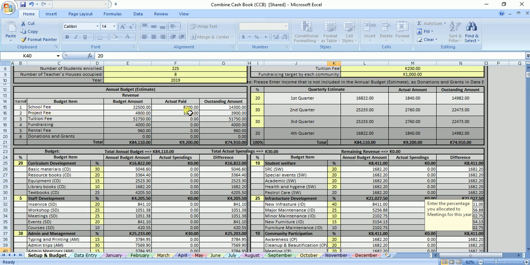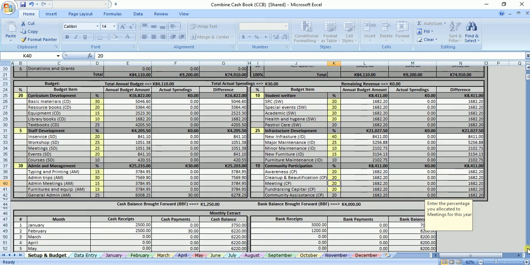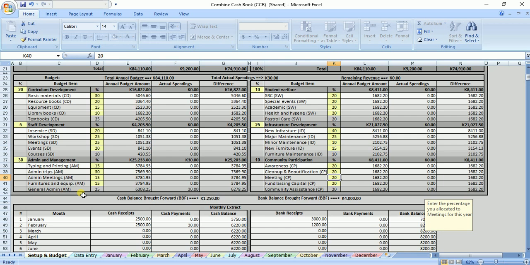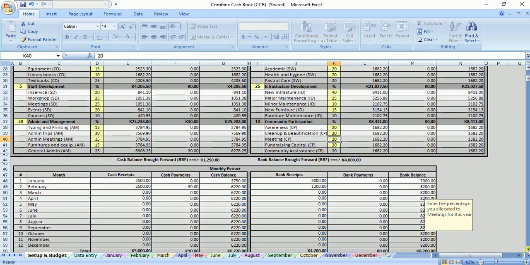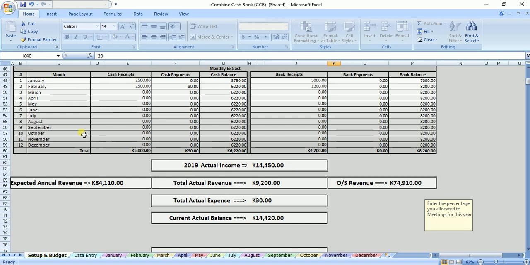As we scroll down, you can see, in the focus area of General Admin, annual budget amount is 6,308 kina 25 toya. Actual spending is 30 kina. And 6,278 kina 25 toya is left so far. Scroll down a bit. In January cash receipt is 2,500 kina. In February cash receipt is also 2,500 kina and cash payment is 30 kina.